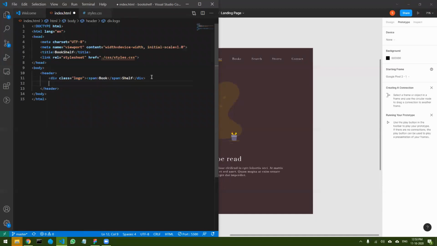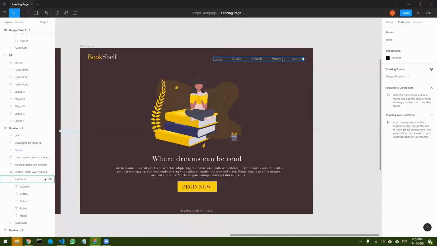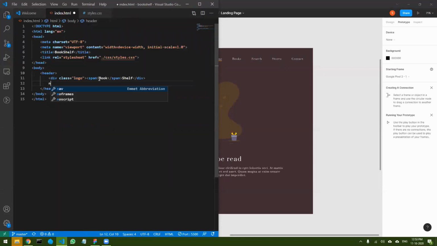Once I have the logo part ready, I will add the nav. Let's use a semantic tag, nav. Inside this nav I will have a ul, an unordered list. Inside that I will have an li, and because it's going to be a link, it's better I put a link tag. I'm going to put a hash because I'm not going to design all the other pages, so it is just going to be this page. So I'm just putting a hash over here, and then this will be home.